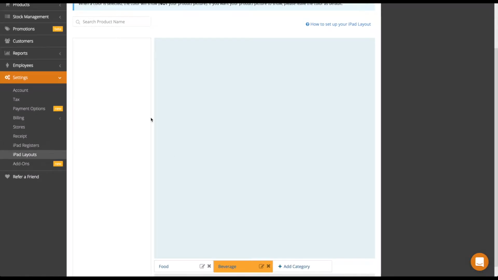Next, let's search for products to be added into the category. Let's add coffee into the layout. Type coffee to search for the product. You'll see the item appear on the panel. Drag the item into the space you want until it turns orange to ensure that it's saved.